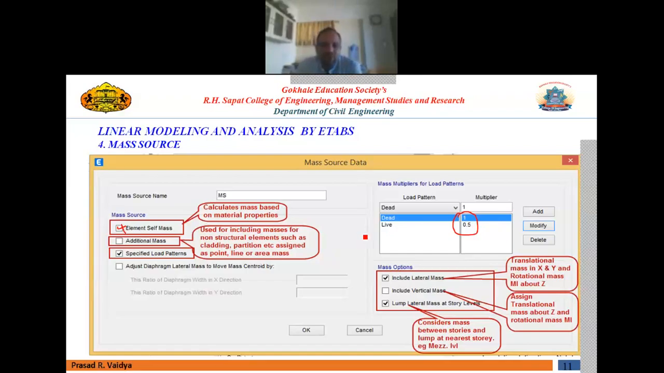One more thing you should remember, that the roof live load should be zero while calculating the seismic mass of the structure. That means the IS code requires that whatever load, that is the roof live load, should not be included in this particular mass source. So for that, how will you do that?